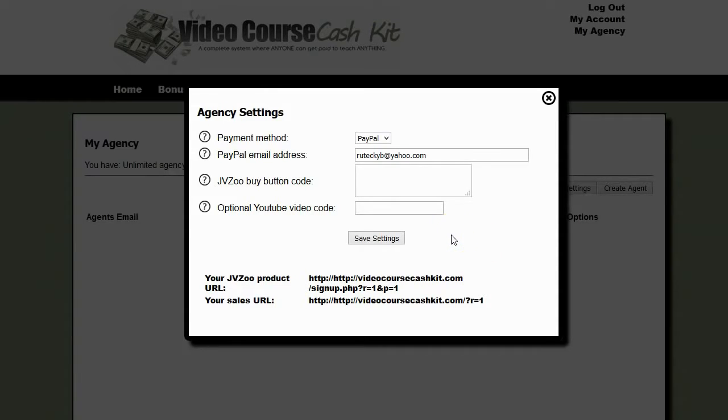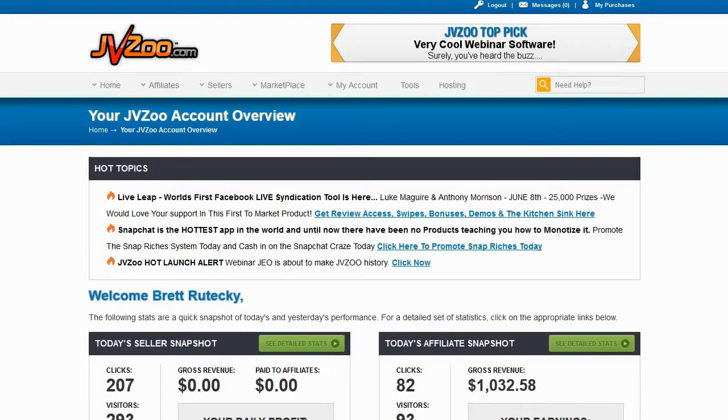Now, if you want to use JVZoo, or if you don't have the unlimited upgrade and JVZoo is the only option you have, you need to set up a product inside of JVZoo first. And I'm going to go over to JVZoo right now, and I'm going to show you how to do that.